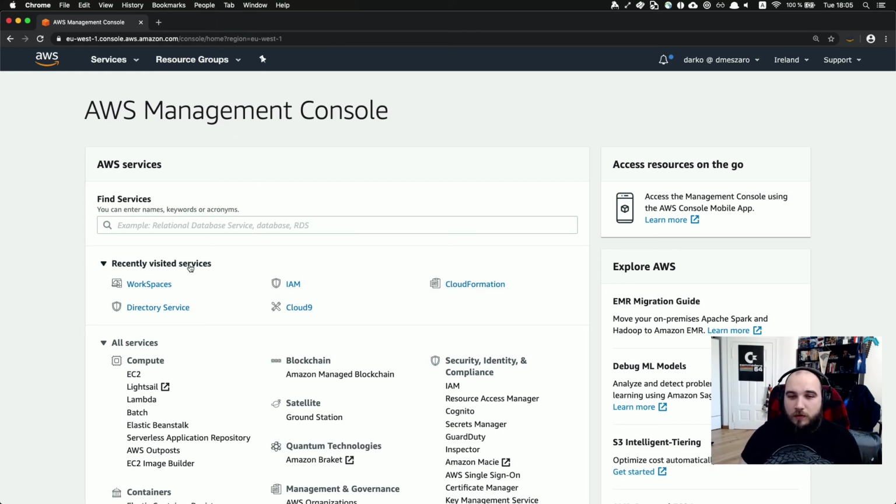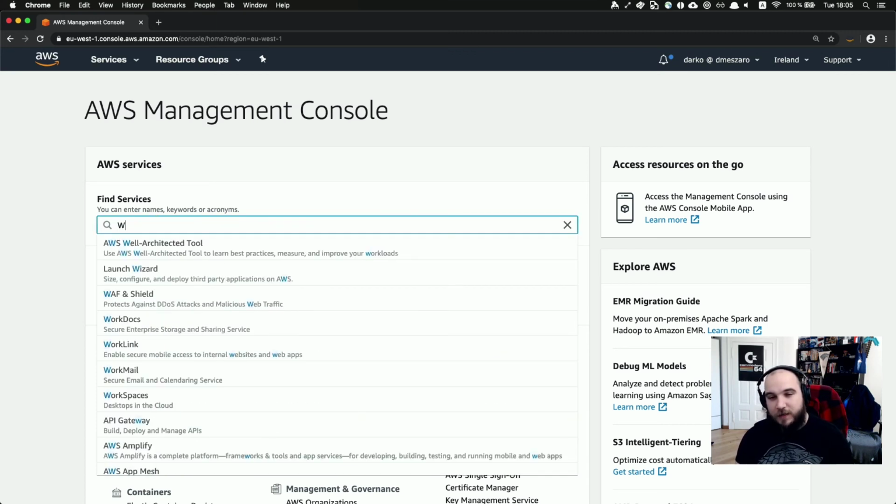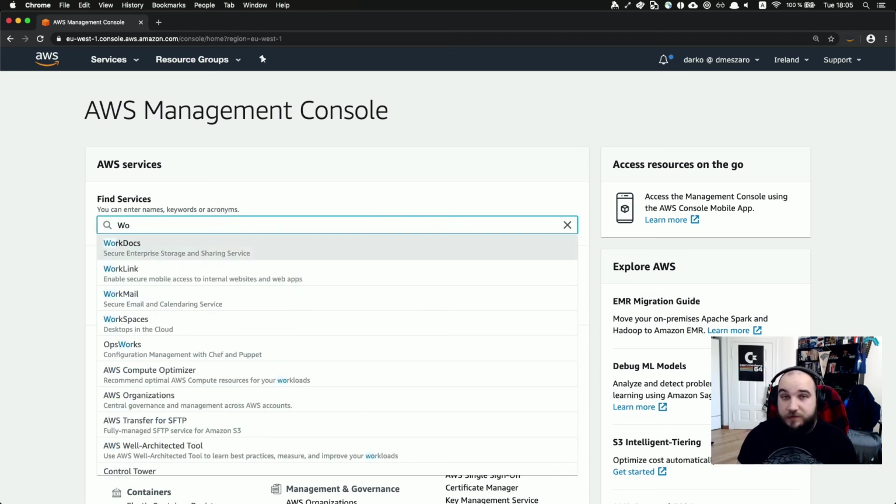Okay, so how do you get started with Workspaces? Well, you find this Workspaces entry in the vast sea of services on the AWS Management Console.